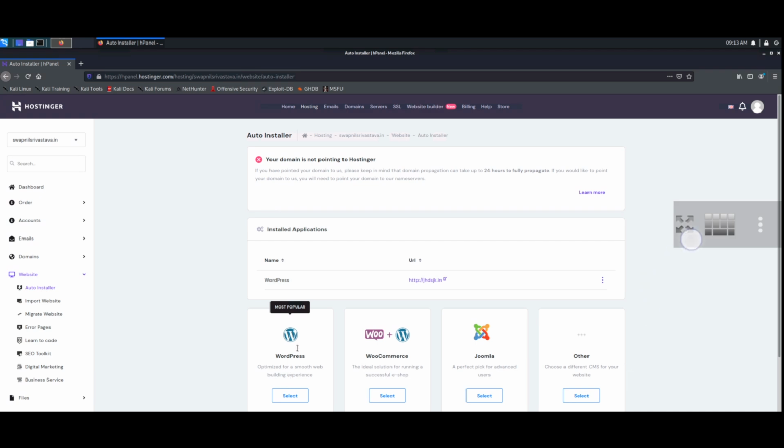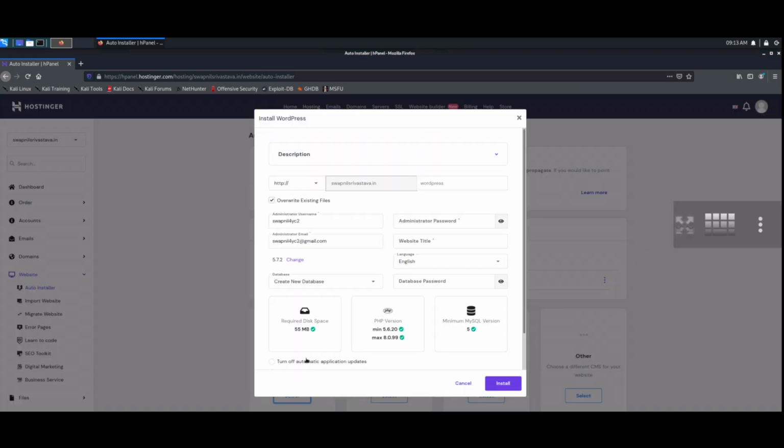Now select the WordPress here. What it will do, it will install the WordPress on your website. So you can see, you can give your username, your WordPress admin ID, password. So just remember these two things, and then you have to click on install. So let me type it here.